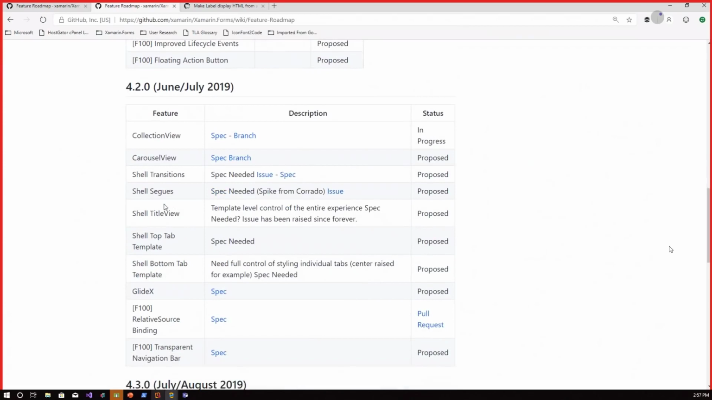Something that I know Shane and Alex Corrado had some time to talk about this past week was the shell segues. So that'll be a really nice one to have. And then also shell transitions, the ability to control, is it a page curl? Is it a left to right transition? Is it a crossfade? All those sorts of things, which in existing Xamarin Forms applications can be quite a bear to deal with. But with shell, with the new architecture, we believe will be easier. That's the hope anyway.